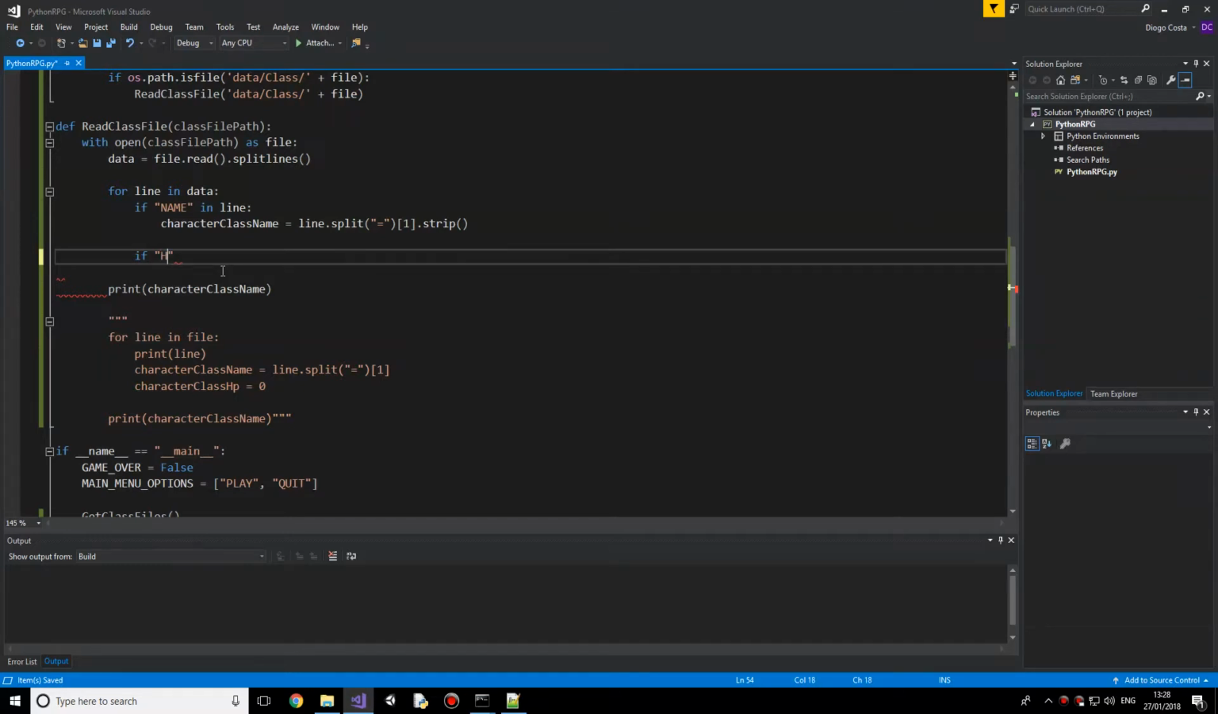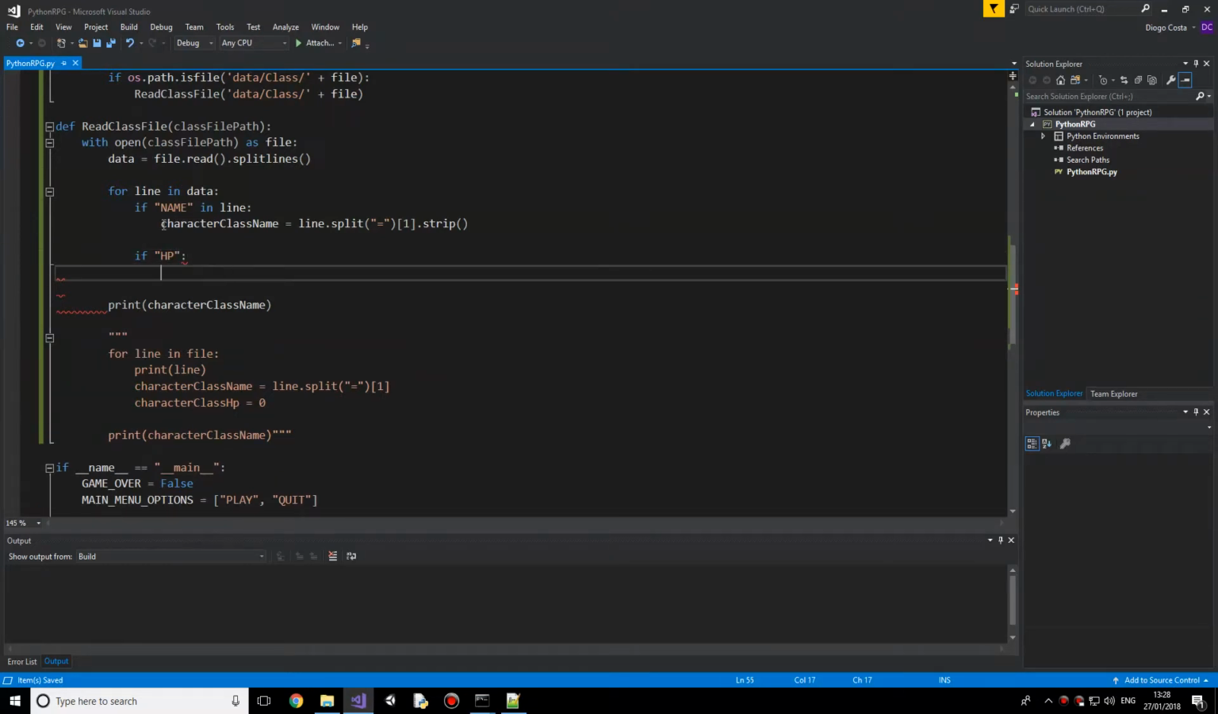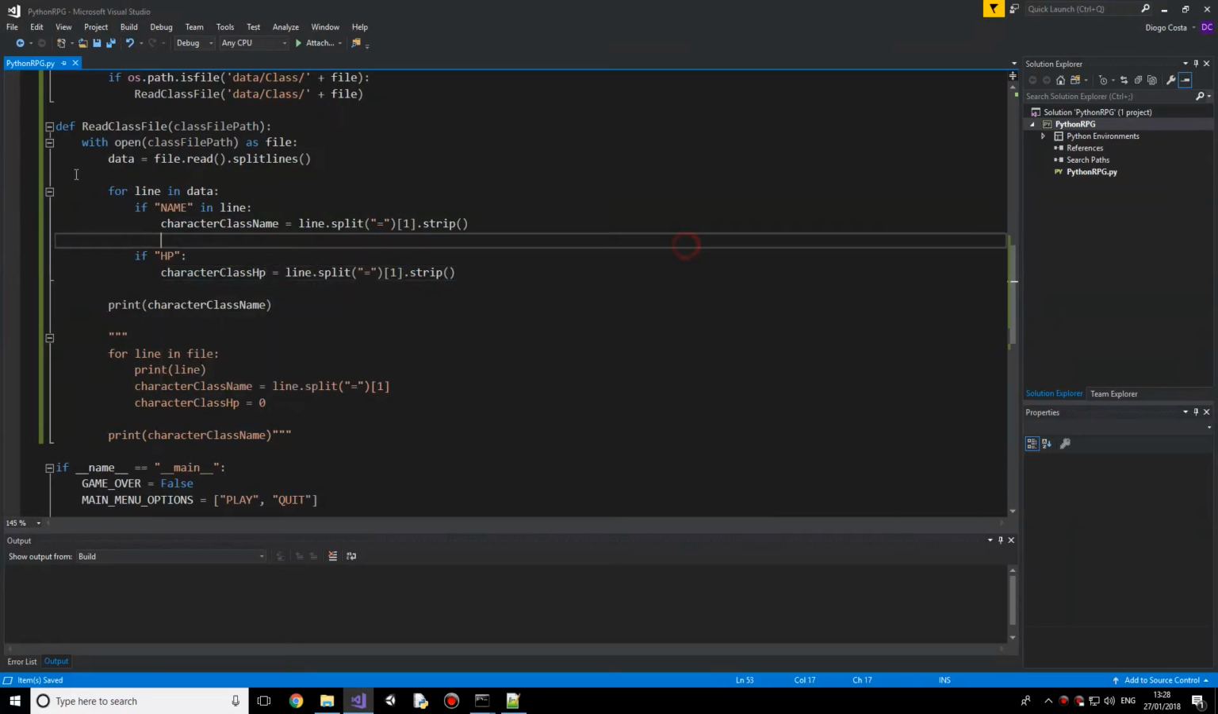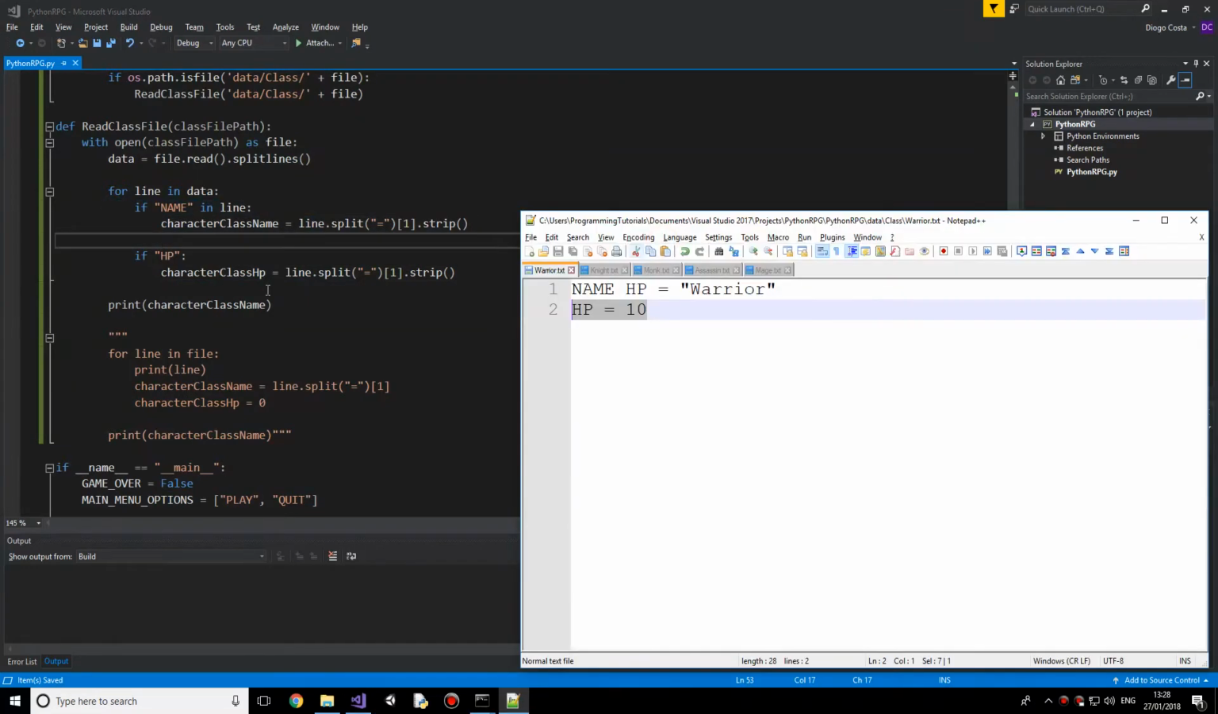If it contains HP, and we then say over here, take character class HP, what's going to happen is, it's going to be like, okay, so if name's in line, it is in this line, then we're going to split it. Then we say if HP, then it could potentially come here and say, if line contains HP, yeah, it does, we're going to set the character class HP to equal Royal.